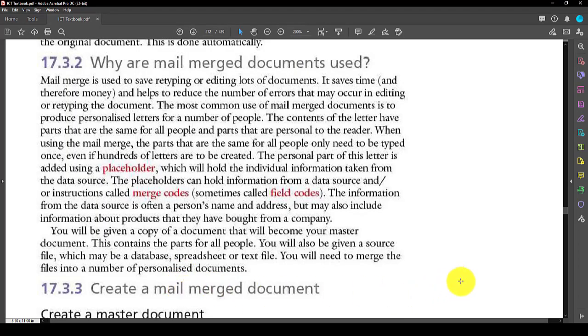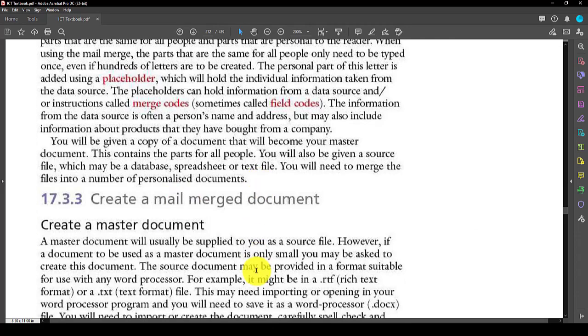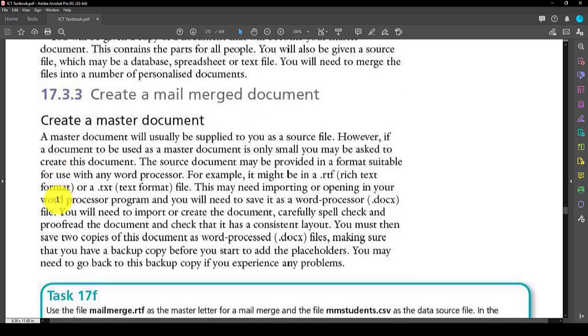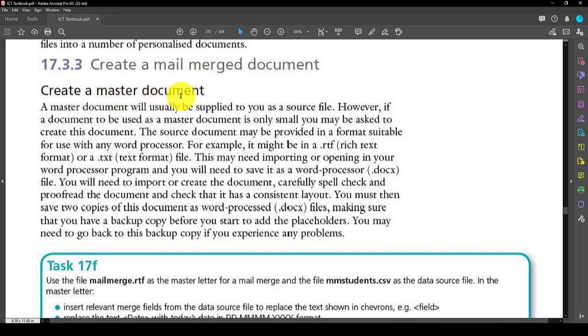All right, let's begin with the practicals. So in 17.3.3, create a mail merge document. So how do we create a master document?